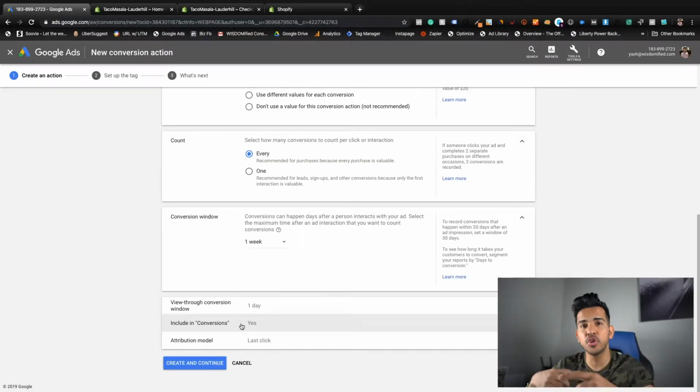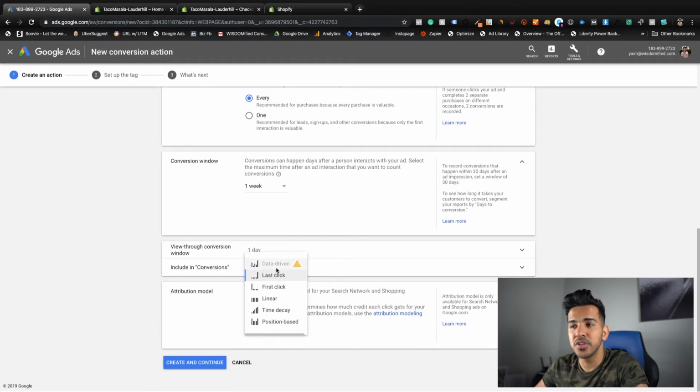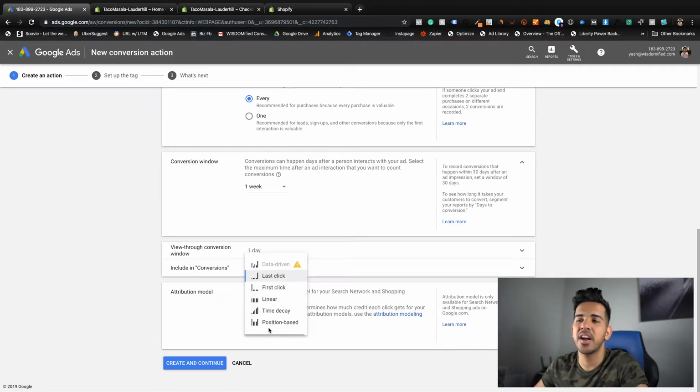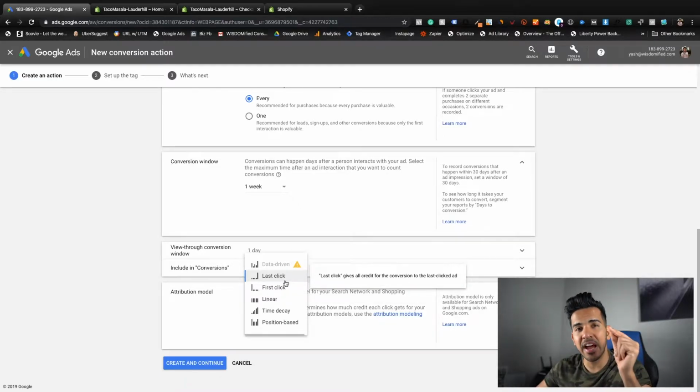When you make ads, you can choose which conversion you want to optimize your ads for. For the attribution model, there are six different kinds of models. Data-driven is only possible when you have some data. Then there's last click, meaning all the credit goes to the last clicked ad that gave you the conversion.